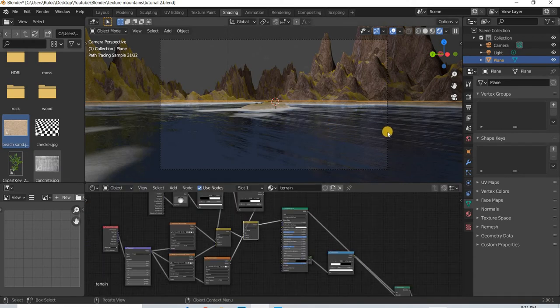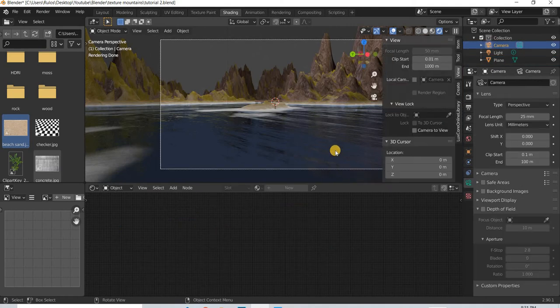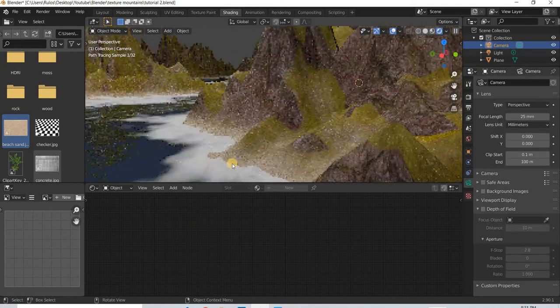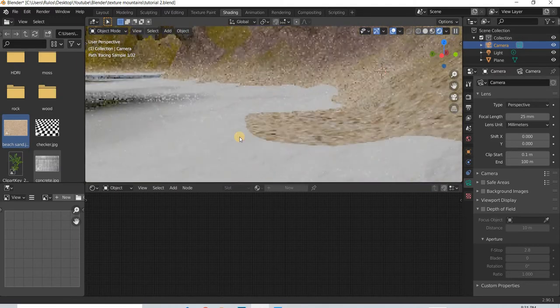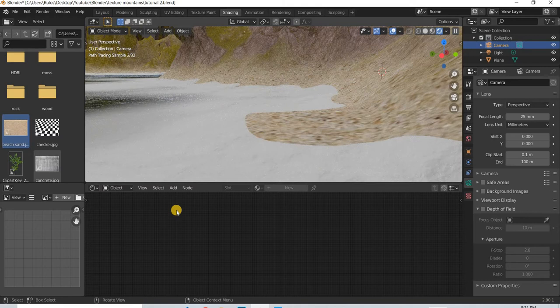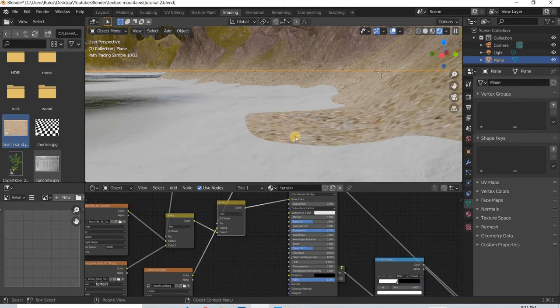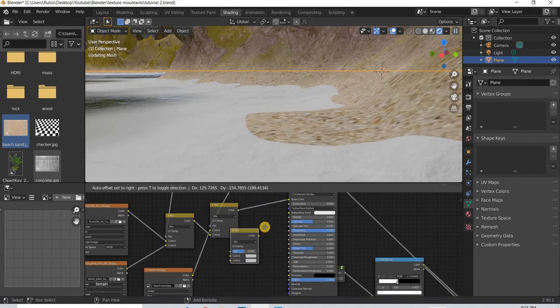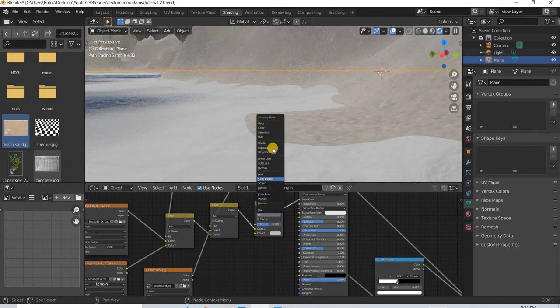We need like a connection between the water and the mountain. Okay, so you can see that here is where the water connects with the land, and we need like a dark area to show that it is wet. So what we can do is duplicate this again, connect it, and instead of mix we will use multiply.